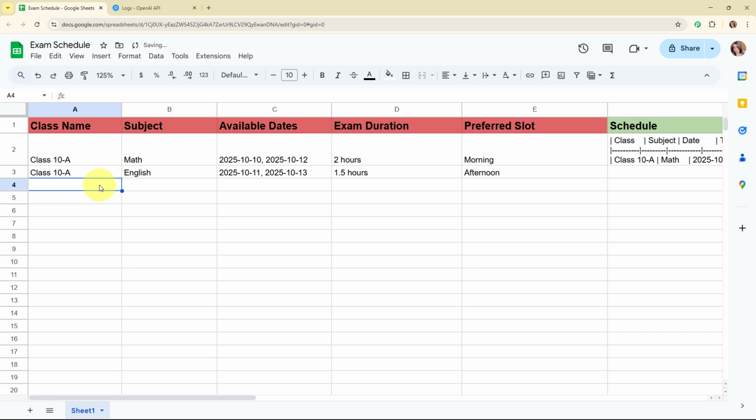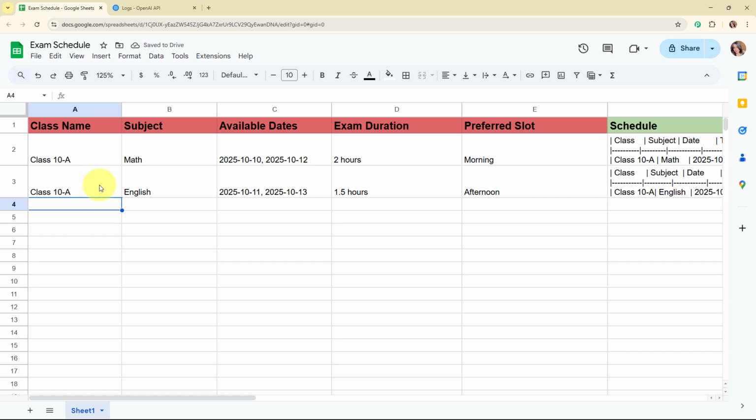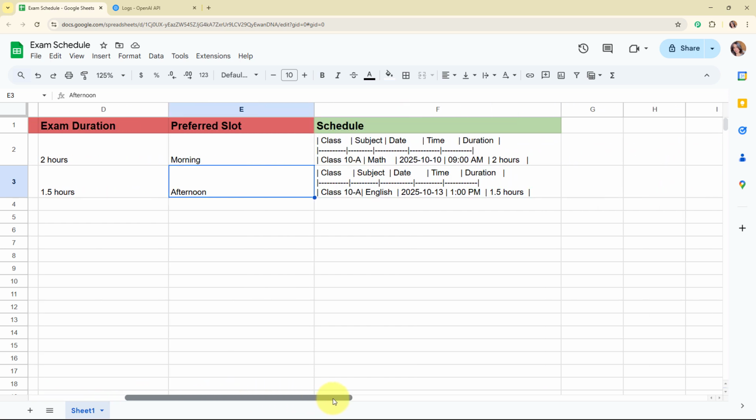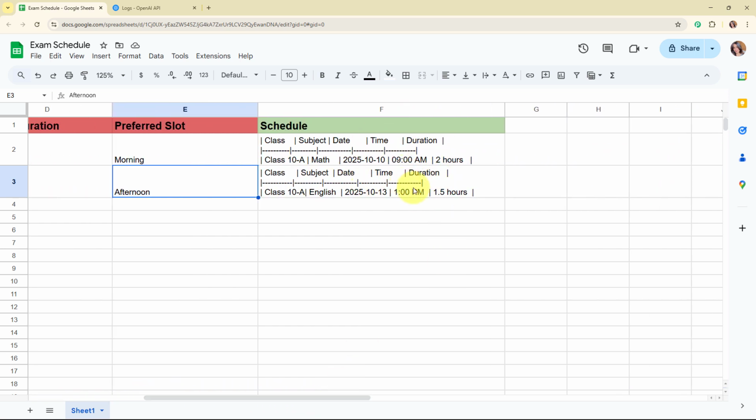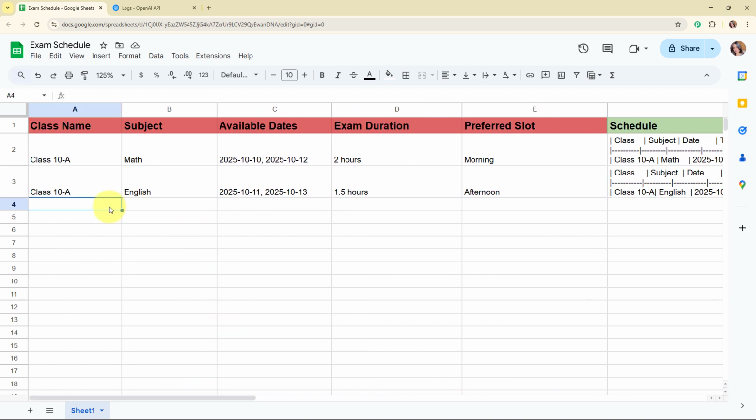Here you can see I've successfully added a new detail such as the class name, subject, available dates, exam duration and preferred slot. And as soon as I've added the detail, the schedule has been automatically generated and added under this specific column. So with this we have successfully seen the working of this amazing automation.